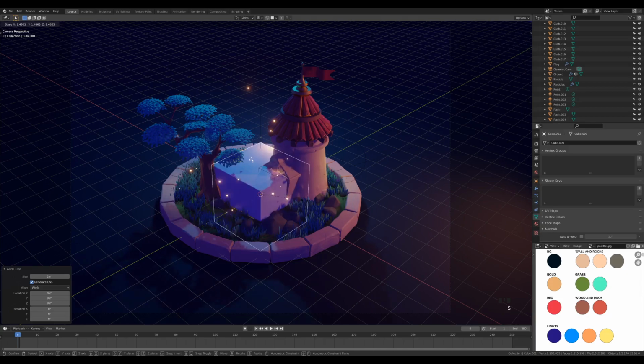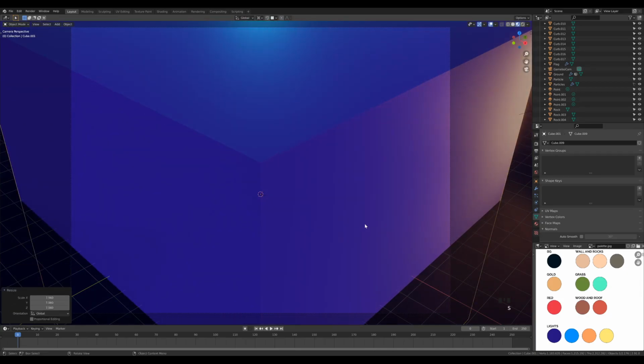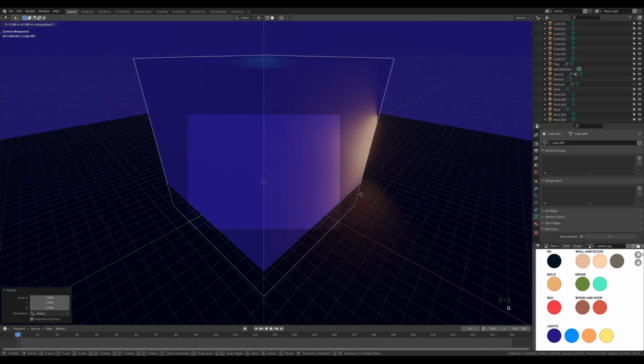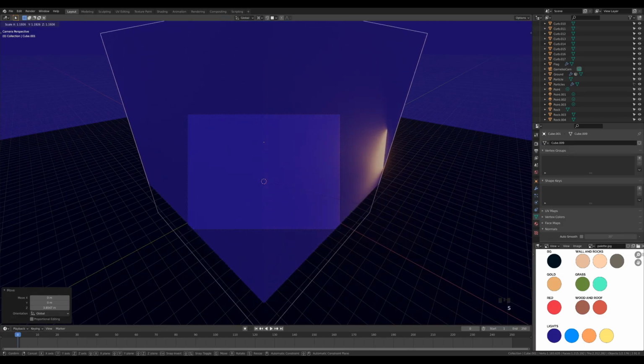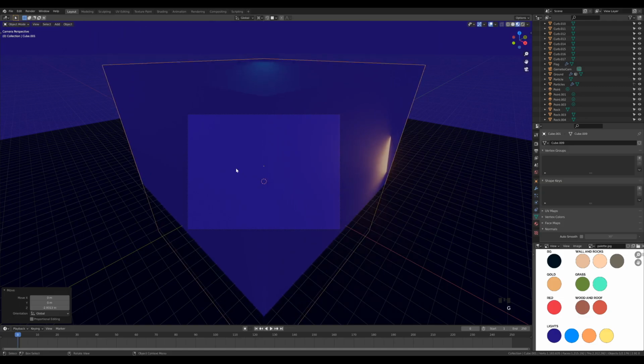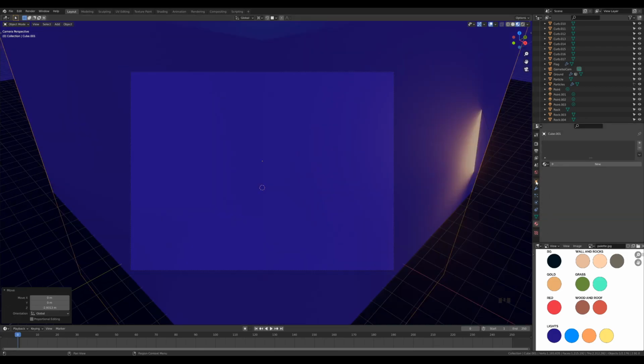So let's now just scale up this cube, and we can move it a little bit up. So press G then Z and move it up like this. And we basically need to cover the whole frame here. So yeah, something like this. And now we need to rename the object. So go to the object properties and let's call this fog.